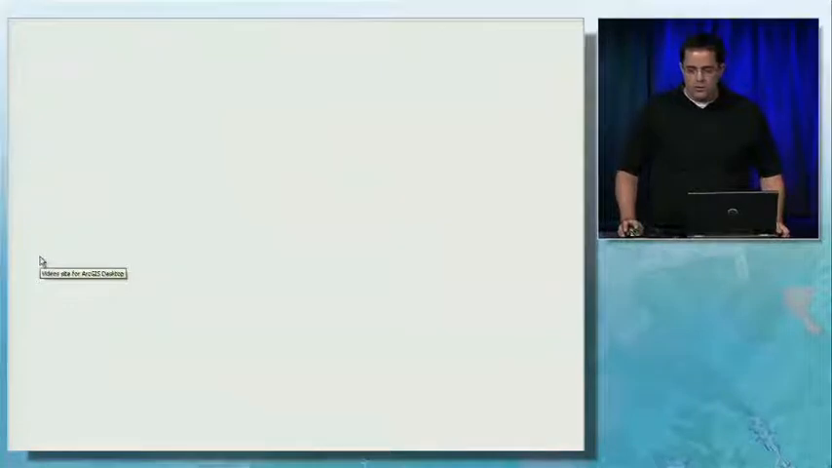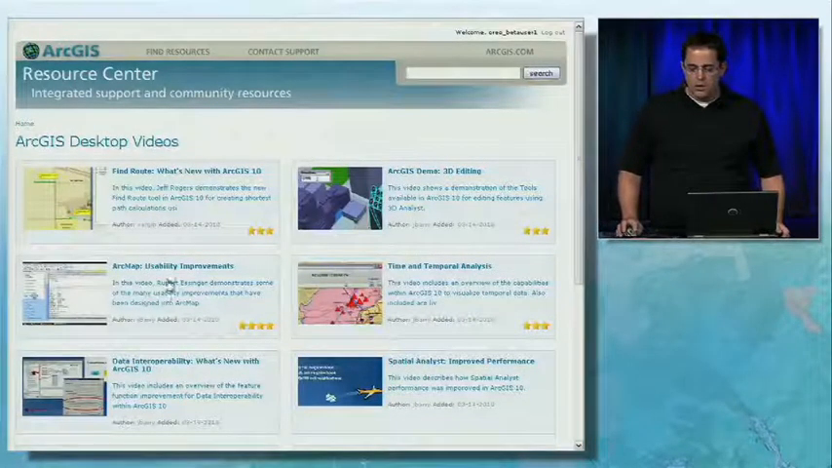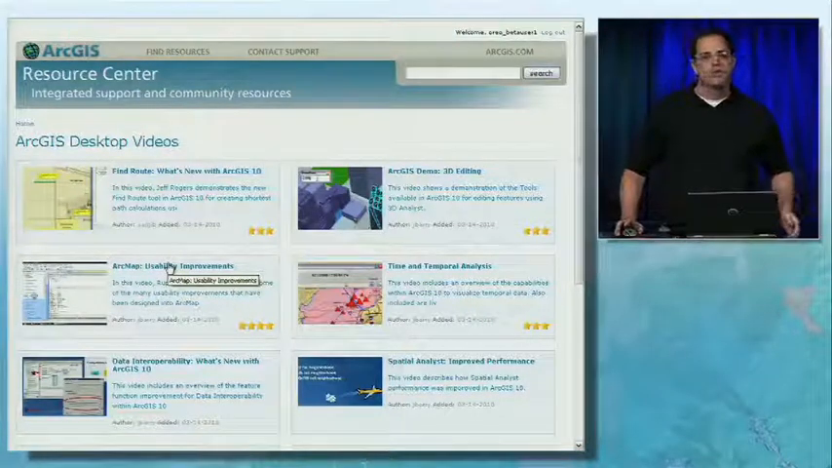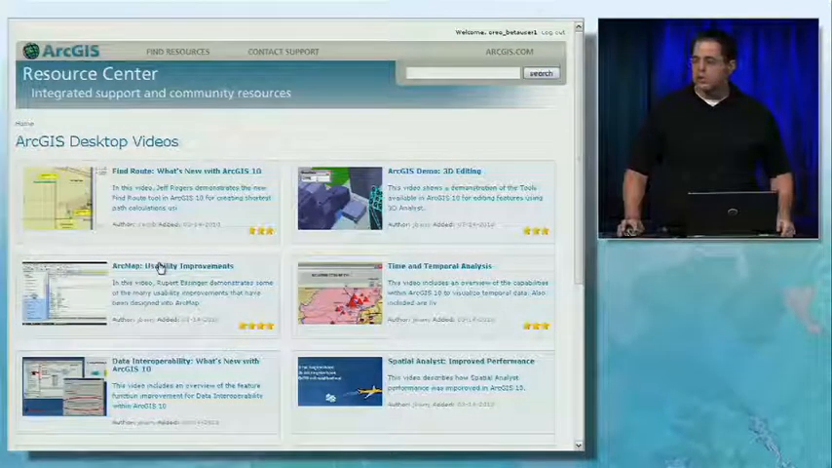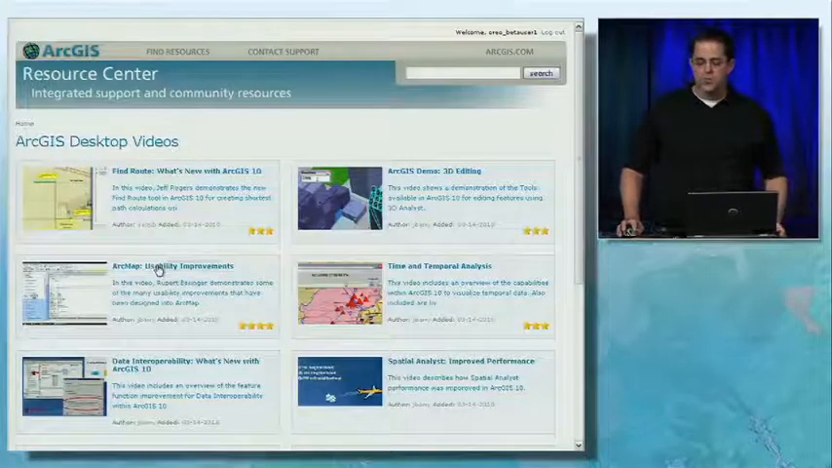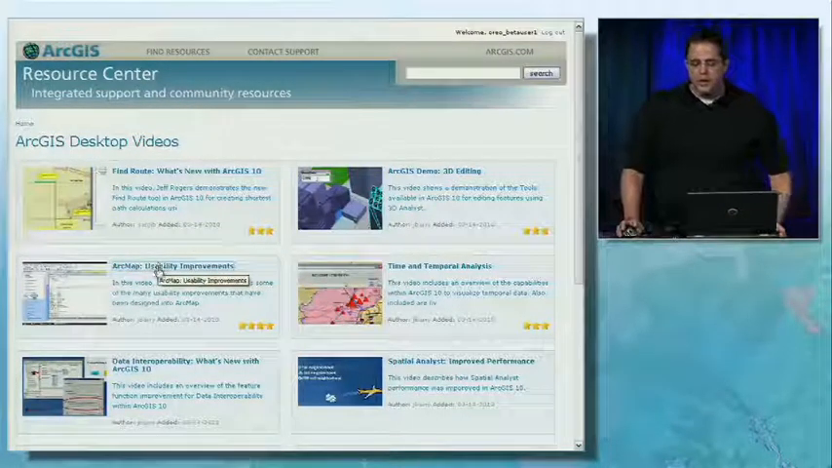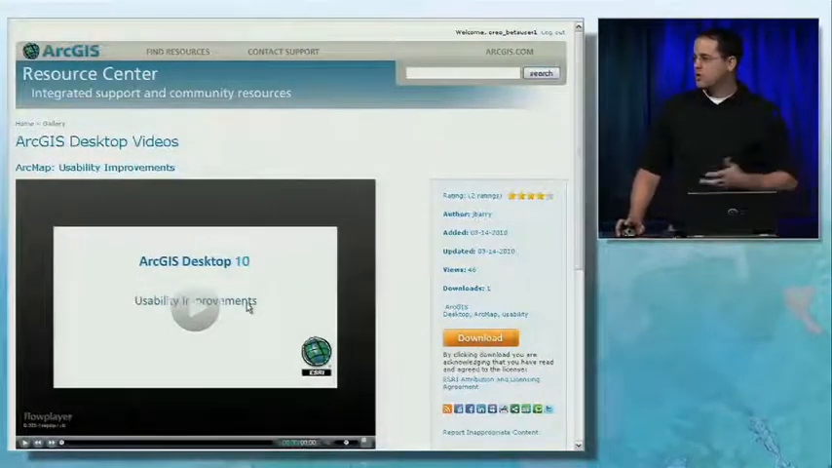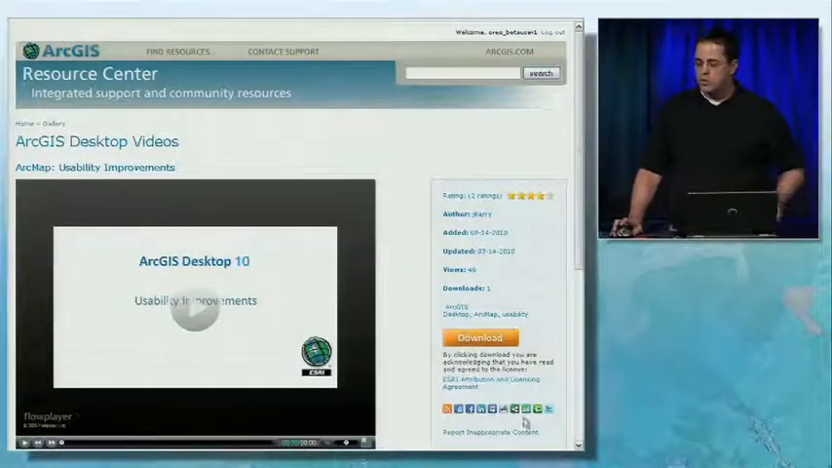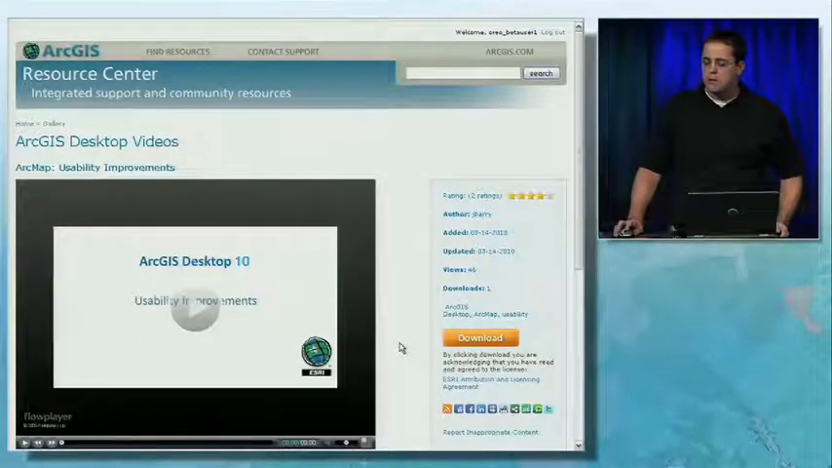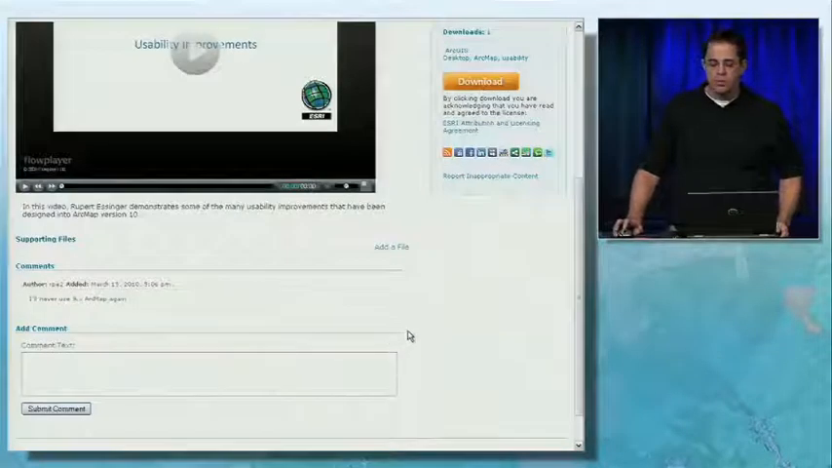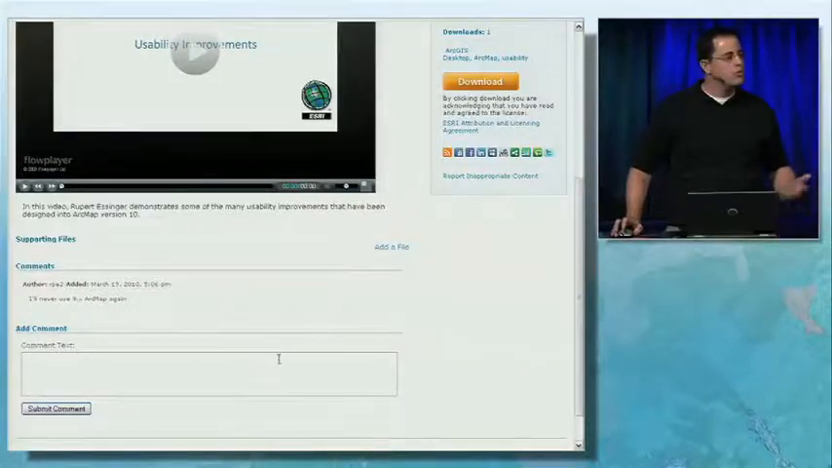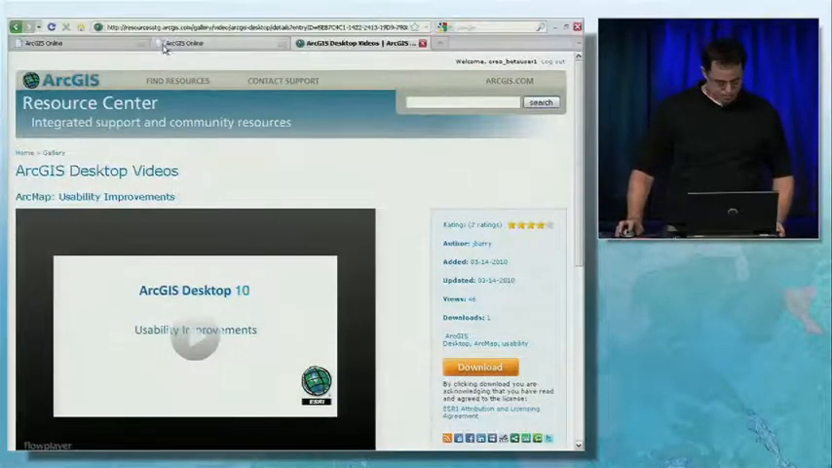And if I click to videos, it'll go to a list of videos that we've uploaded to demo aspects of ArcGIS. And also, it'll be available for you. If you have video clips you want to share with the community, you can do that. If I go into usability improvements, you see a video here. You can watch it within the embedded player. You can download it local. There's a bunch of social media buttons for sharing if you see something you like. There's a comment thread for discussing this video with the community, also with the author.